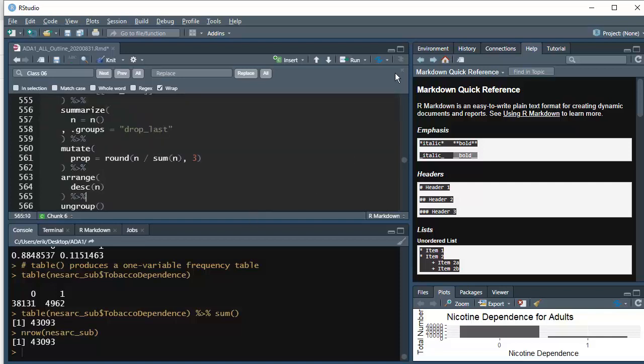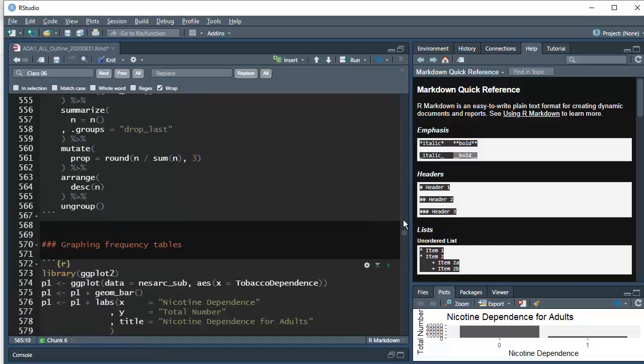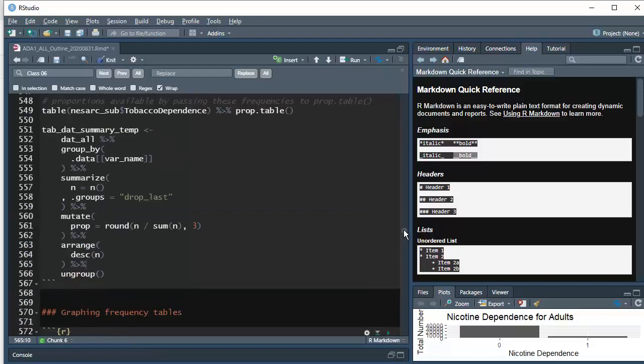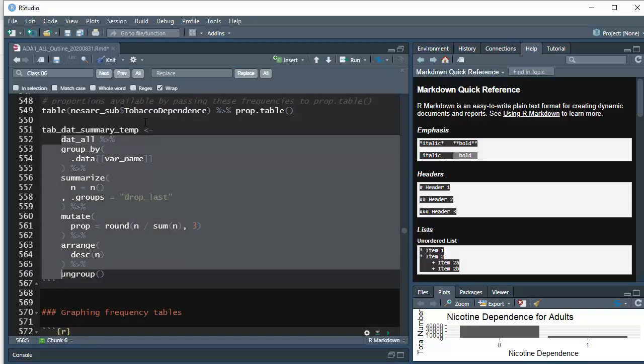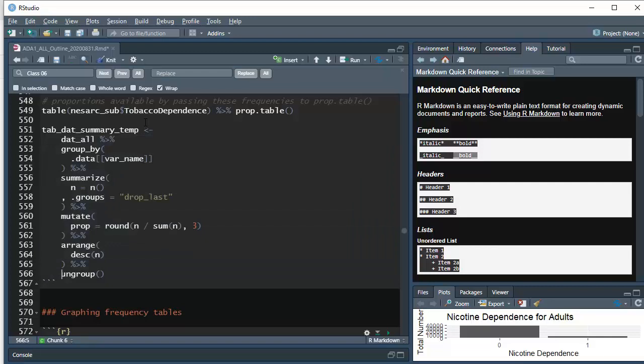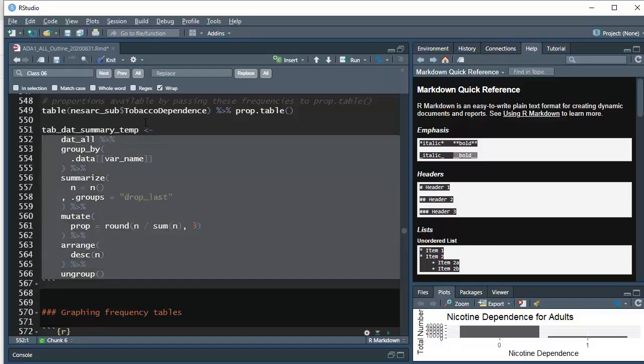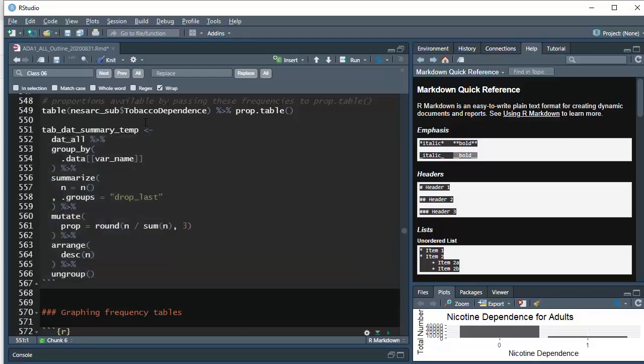So if you want to stop this video now, I don't think I'm going to say anything else you need to know for this video. But if you're interested in tidyverse programming, stick around. All right, so let me just clean this up a little bit. Oh, there we go. I highlighted all that and I pressed Shift Tab to untab everything. So I'm going to create a table for tobacco dependence.